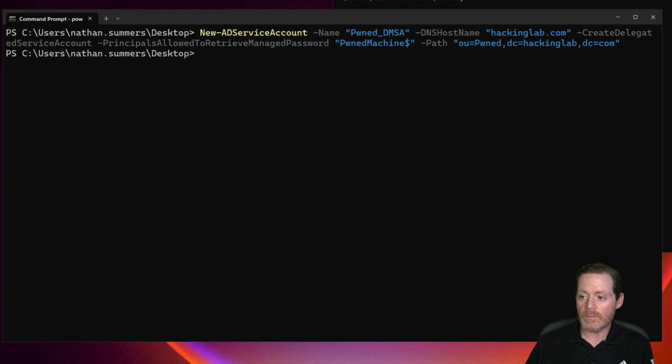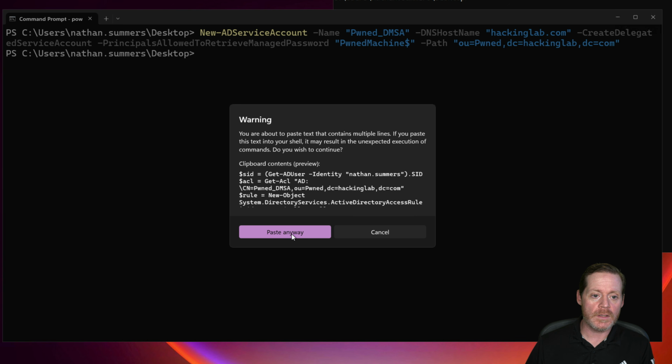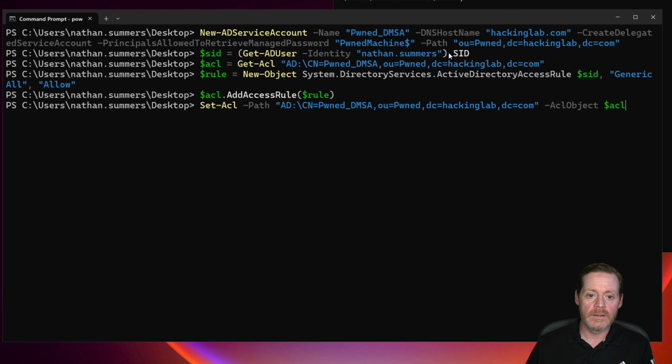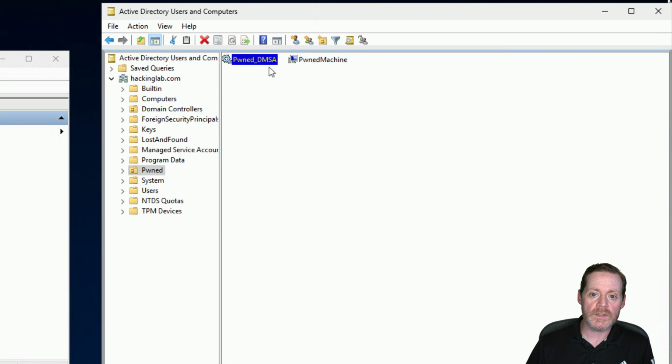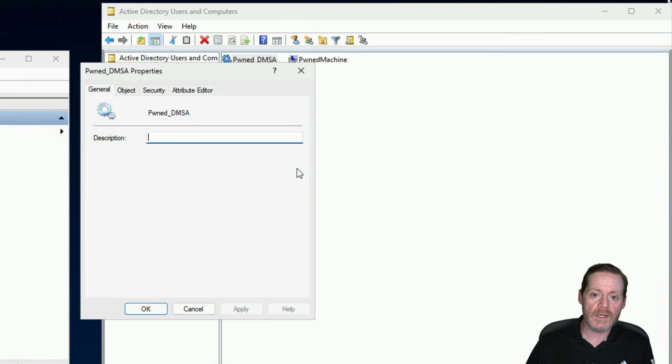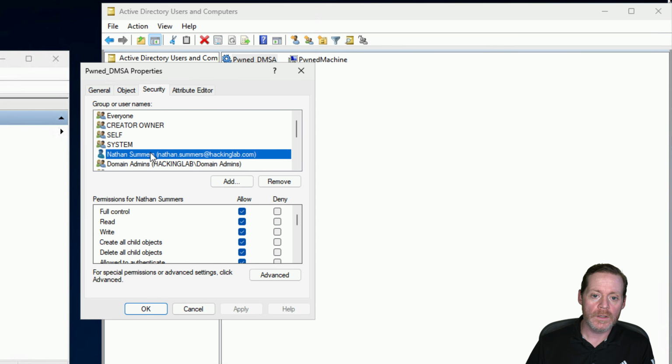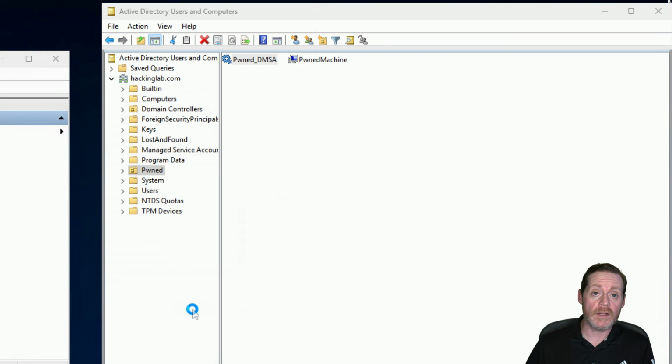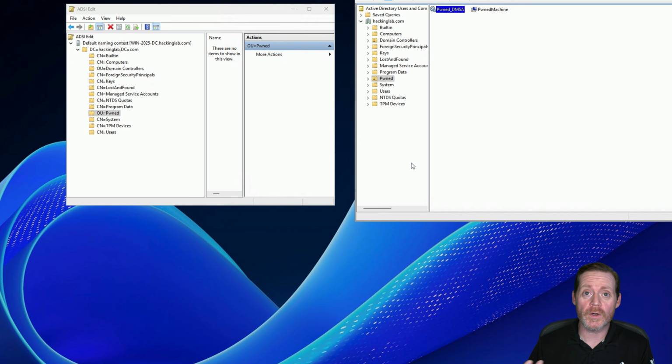So to create write, we just simply do this. We're going to paste this in. And what we're doing is we're adding Nathan Summers to our dMSA. We're giving generic all, allow, and then we're doing our path, right? So we're just adding our ACL. So we do that, come back over here to our Win 2025 DC. Now we look at pwn dMSA, go to security. Notice we have everything we need now. Because we were the creator owner, we could do that.